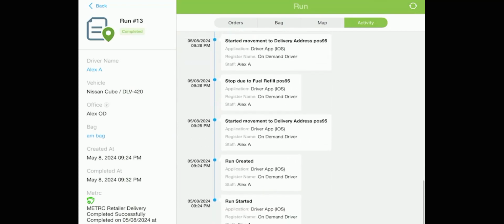Just like here. The same reports that were mentioned previously, the record book and the courier register log, will also work for on-demand runs, so they can be checked if need be.